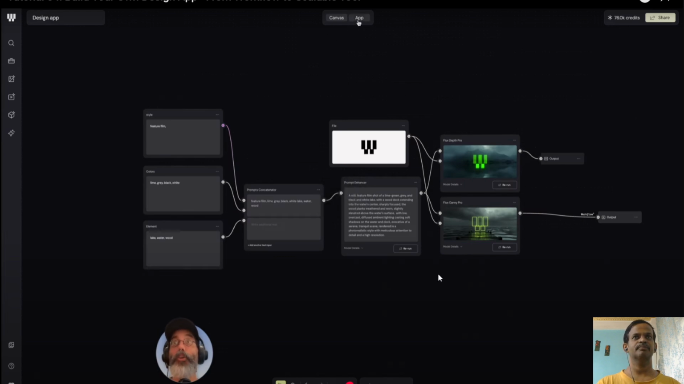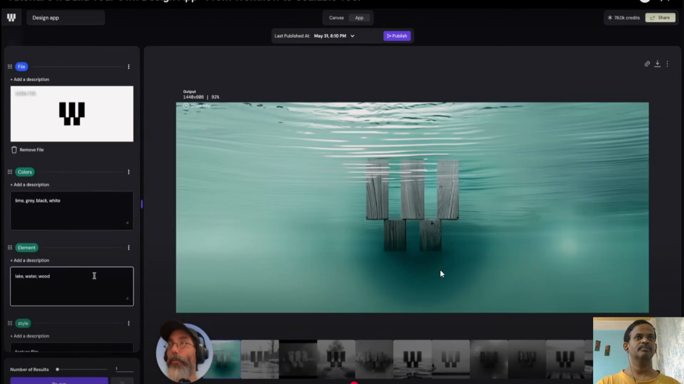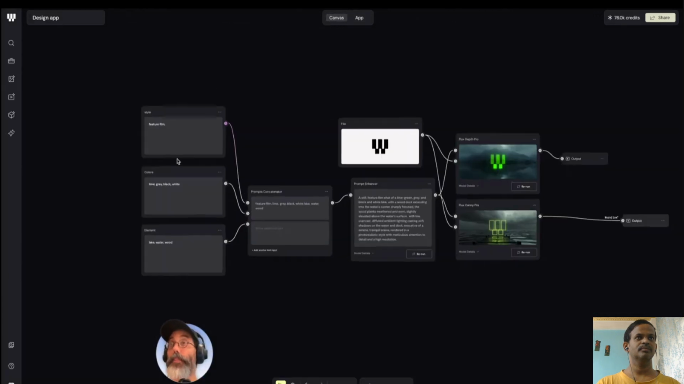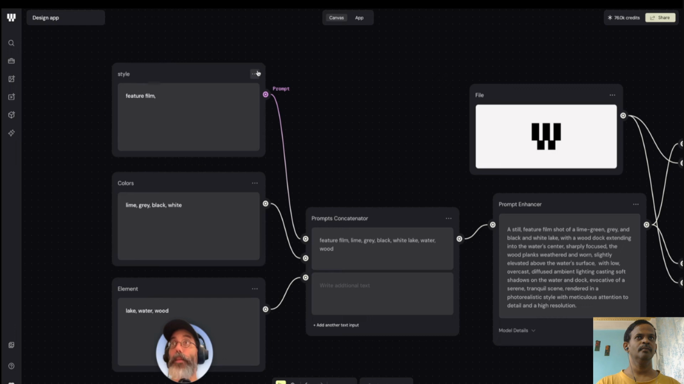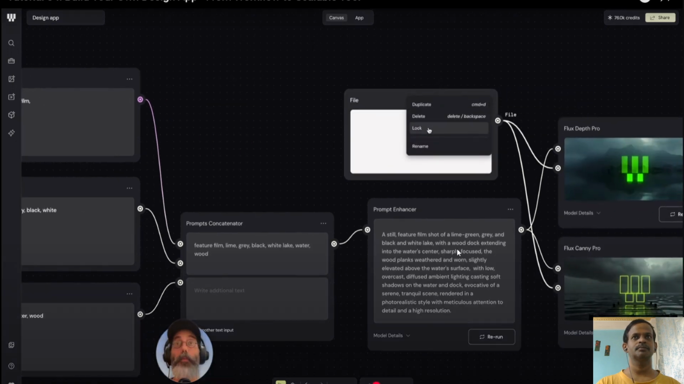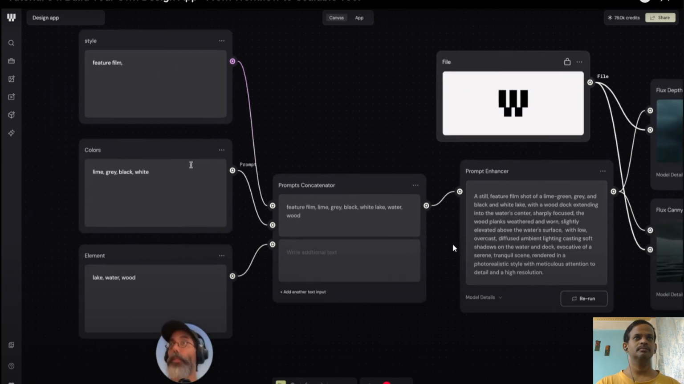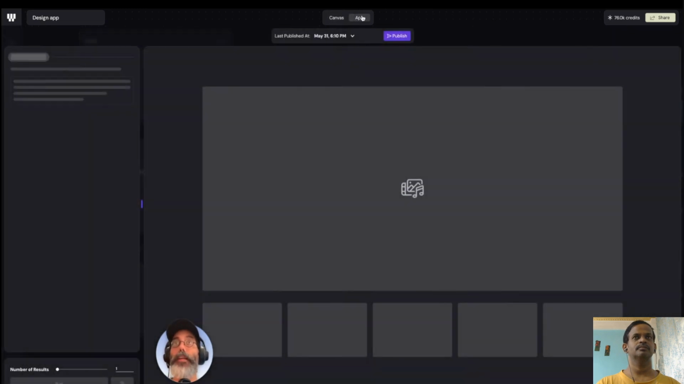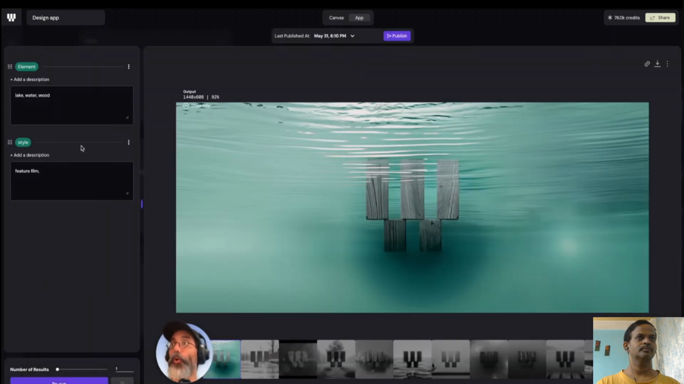So, in order to hide different parameters from the design app, you should go to the canvas and lock the specific things you want to hide. So, let's say, for example, I want to hide the input for my logo. I'm locking this. Let's also say that I want to hide the colors. So I'm locking this one also. Then in the design app, they will not show up. We only have element and style.